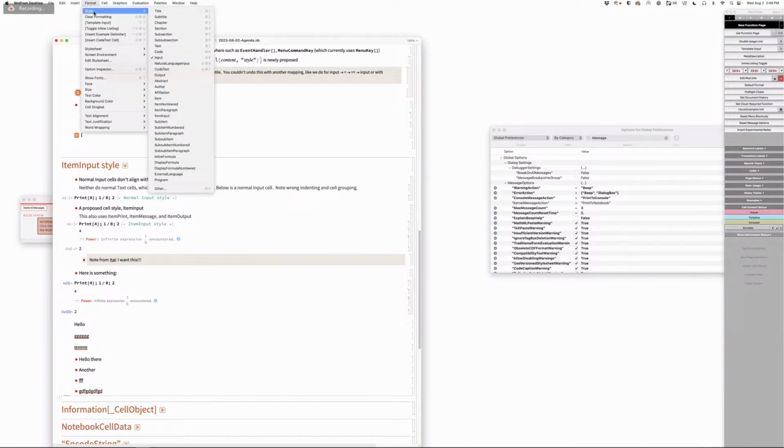Okay. All right. So what's the question here? If you look in the format style submenu, you'll see that we have item and item paragraph. That was pre-existing. In this notebook, I actually created a private style sheet which adds item inputs. Basically what I'm suggesting is that we have item input, sub-item input, and sub-sub-item input.